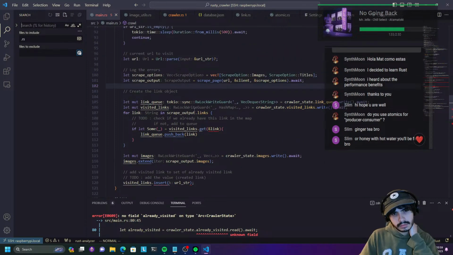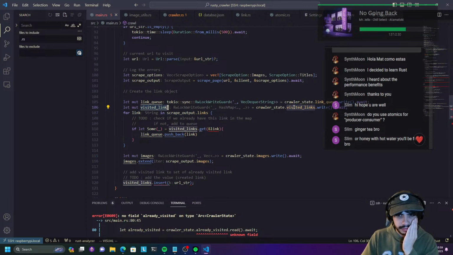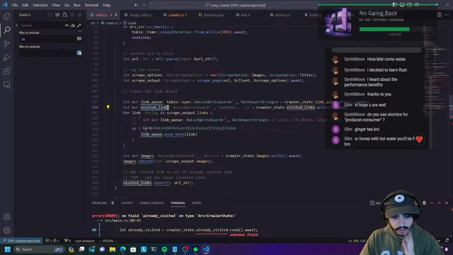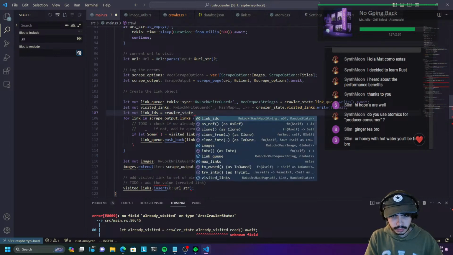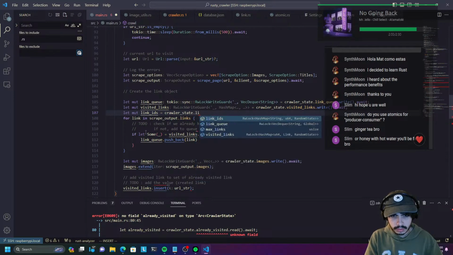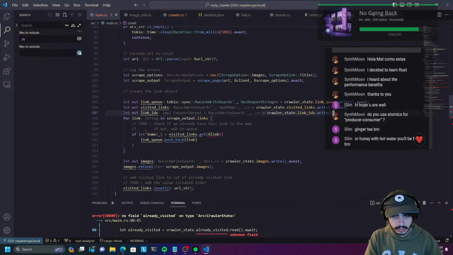So I get a write reference to visited links here. I should also get a write reference. This will be the link IDs or something, right? So crawler state dot visited, link IDs dot write. Then we can do an await there.